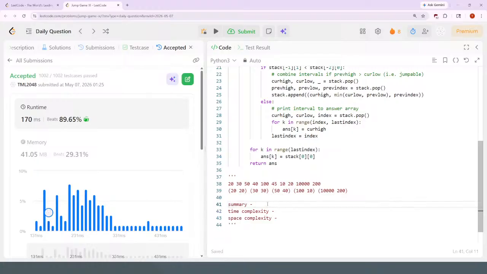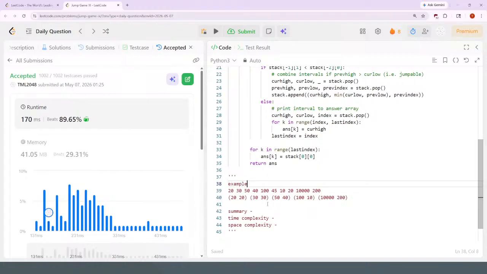Okay, so the summary here, I'll say this is kind of an example. Summary: create a modified kind of monotonic stack with tuples that have high, low, and index.